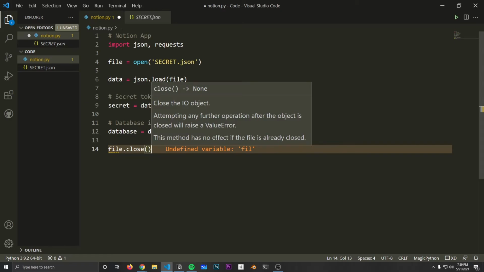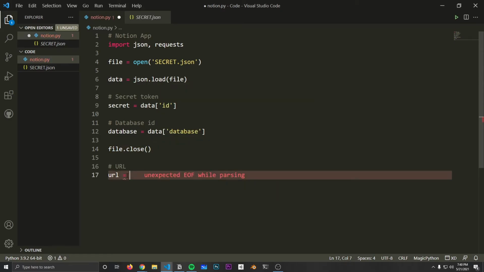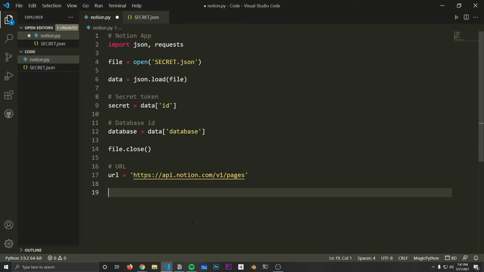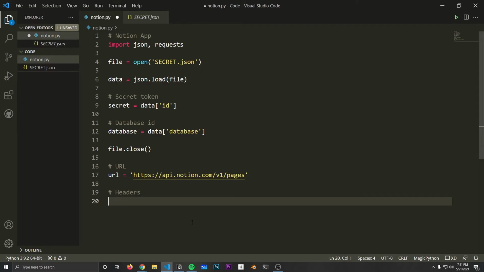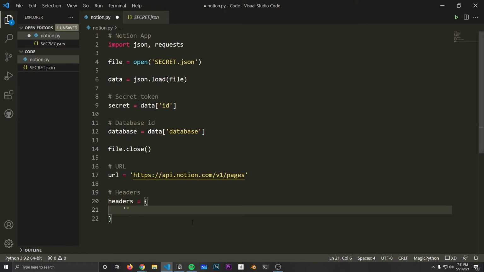As always, get a variable called URL, and we're going to store that URL and put it here. I'm going to call this dictionary. Let me just put a comment here. This is for headers, and then I'm going to call the dictionary headers, and we're going to create a dictionary.